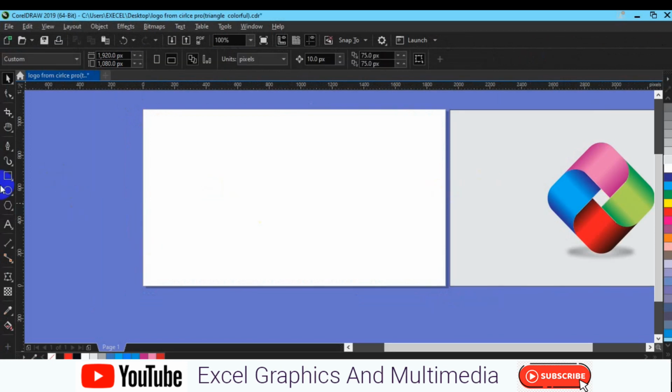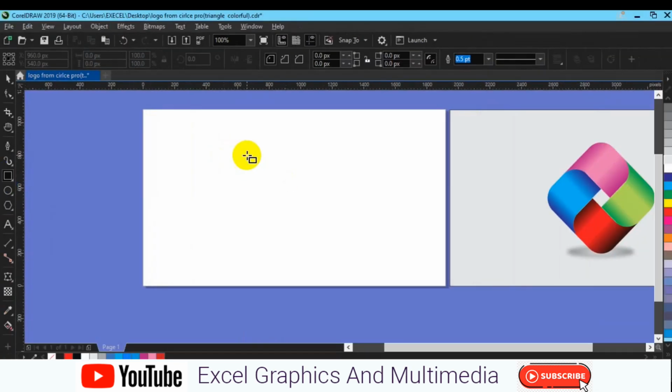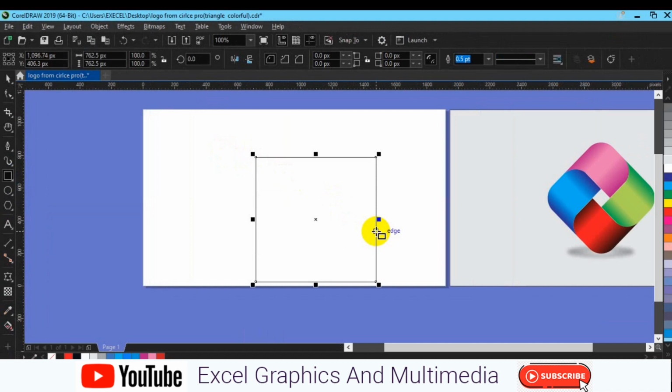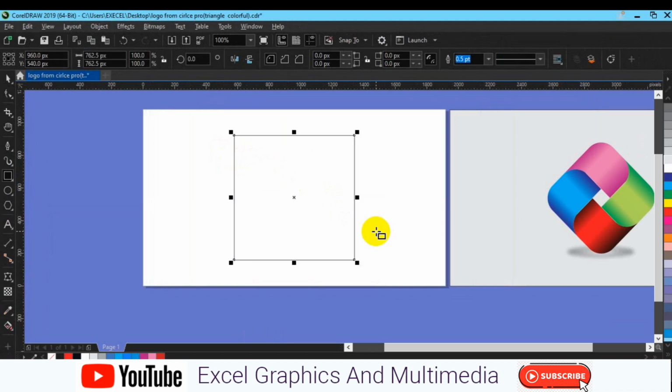Okay, first thing first, you have to come to your toolbar right here and make sure you select your rectangle tool. Having selected your rectangle tool, make sure you press down the Ctrl key and drag. This allows you to create a perfect rectangle. Once you are able to create a perfect rectangle, press P to center your rectangle. It makes the rectangle sit at the center point of the page.